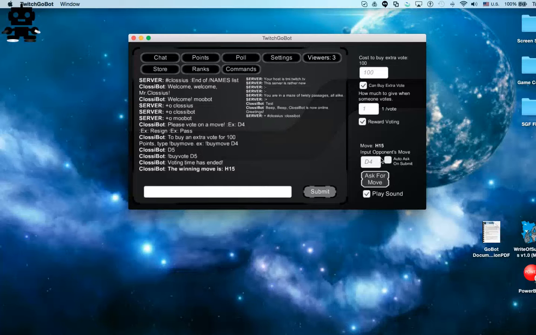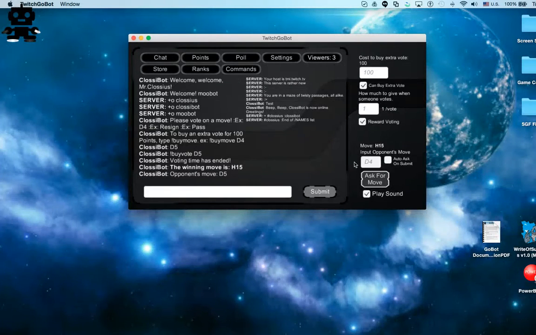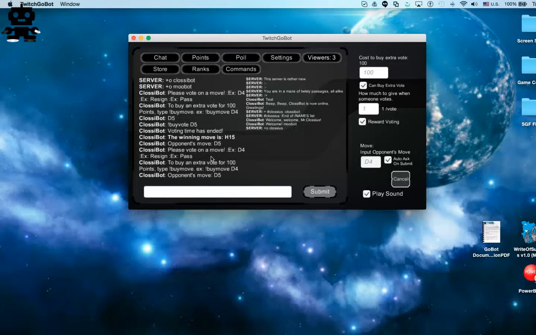So what I did was I came up with this where you could input the opponent's move. When you do that, it'll actually tell the chat the opponent's move is d5, and then you could ask for a move. But I had an auto ask on submit. So when I submit d5, it'll automatically ask for the next move and then tell them where the opponent moved.